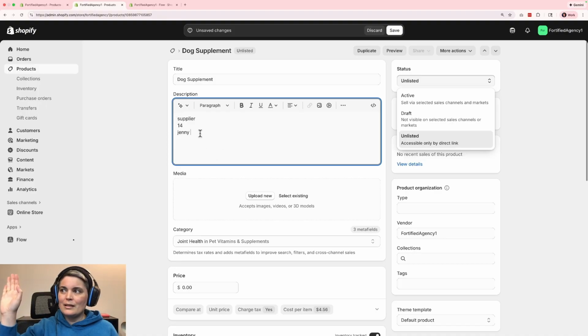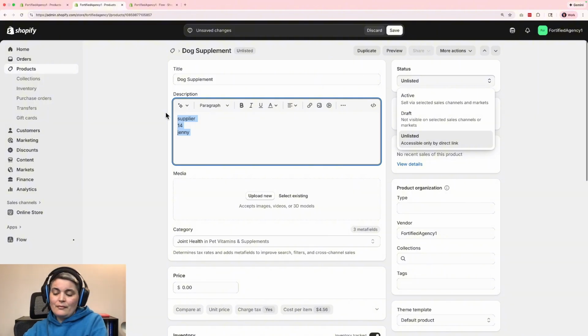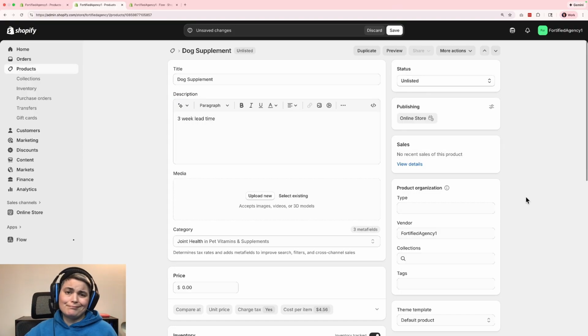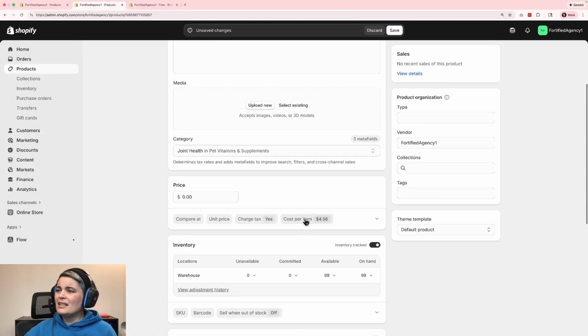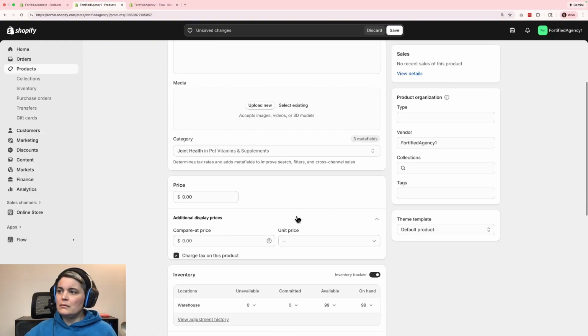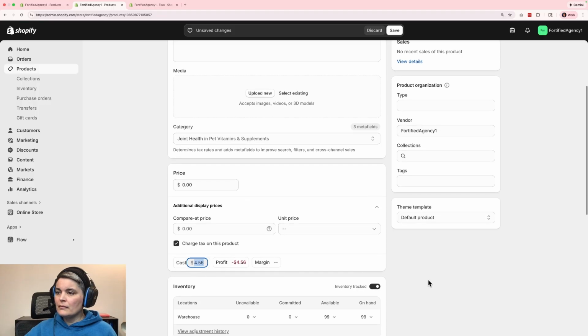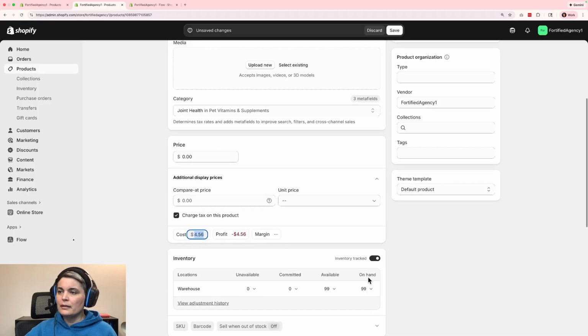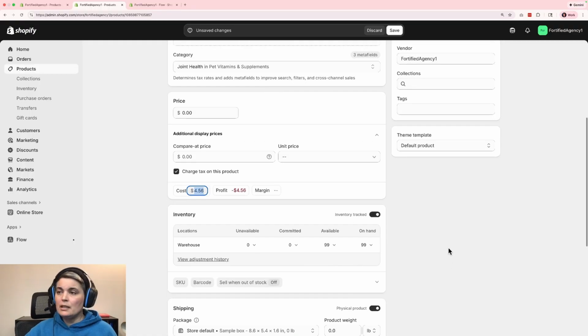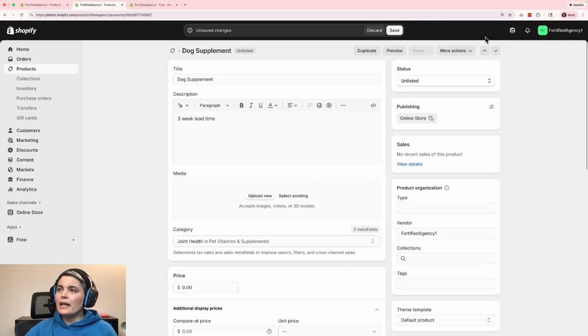So is there any information you might want to put here? I might put something like 3-week lead time, something like that, okay? Other than that, you don't have to put a lot. If you want to see your profit and loss and stuff like that, you can put in cost. And then just make sure that your inventory is right. That's it. Okay, so we're going to save that, right?